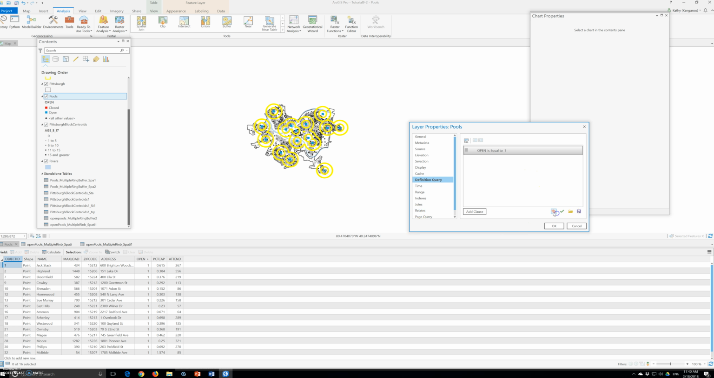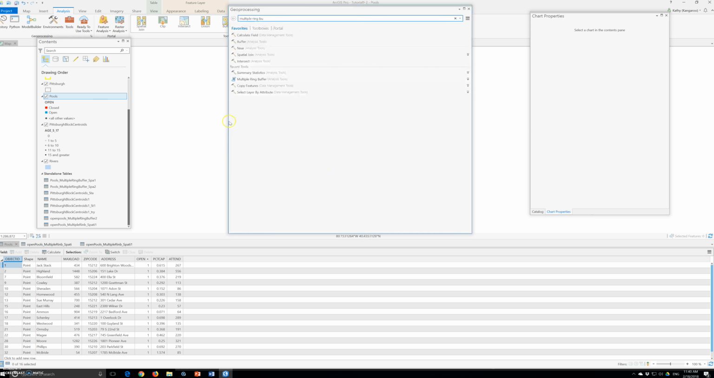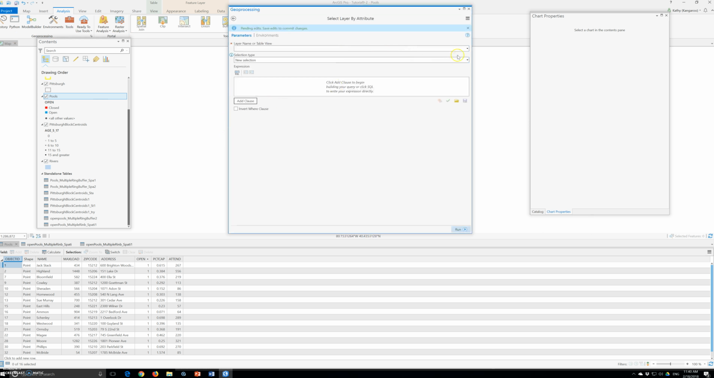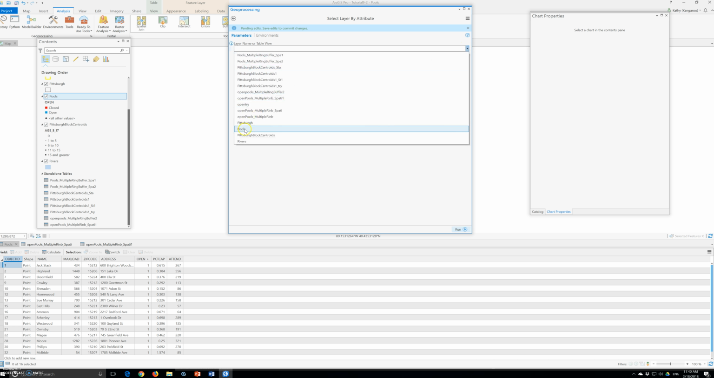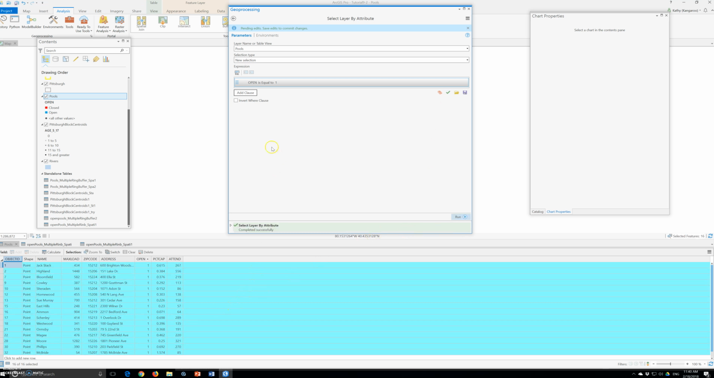So if we get rid of this and do select by attribute again, we have pools, new selection, and we can add a clause. So we should say pools open equals to 1, right? And then we click add, and then we click run, and we select the system.